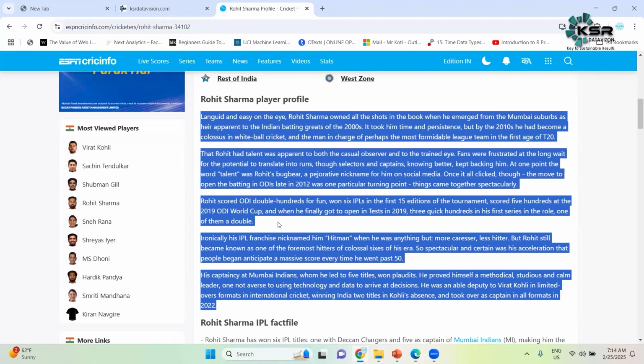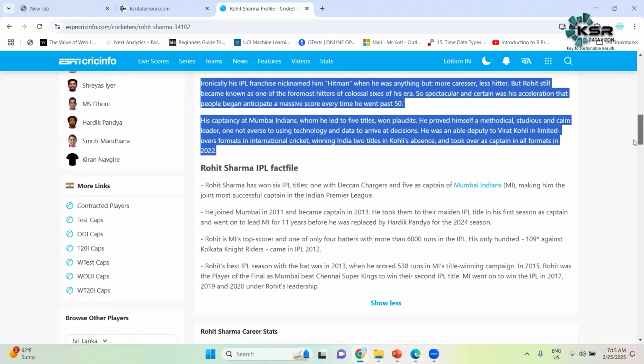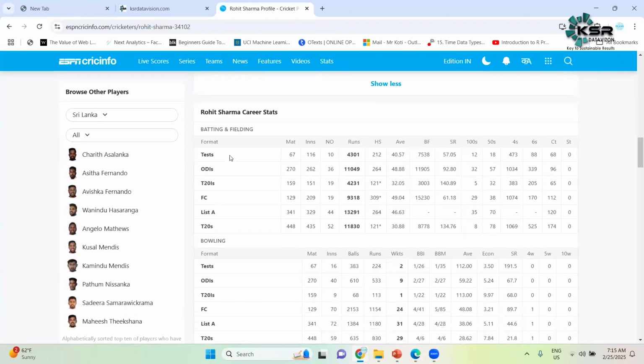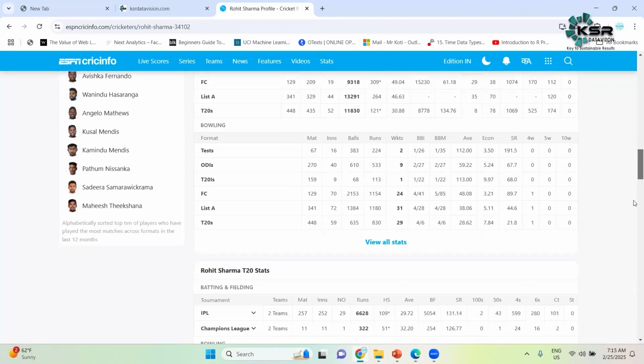How do you get that? For that, we are going to use NLP, natural language processing. Similarly, IPL. Similarly, you can see Tests: how many Tests has he played? How many ODIs, T20s? How many total T20s? Highest score. He has different stats.